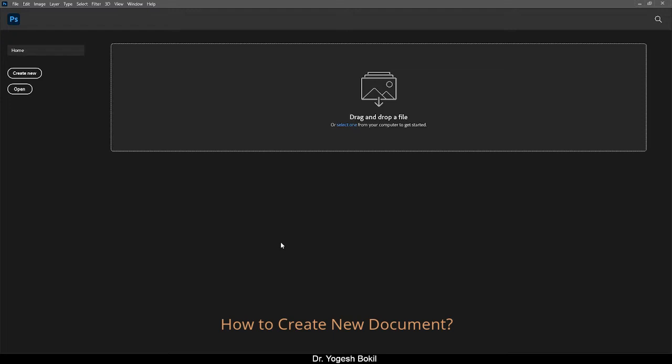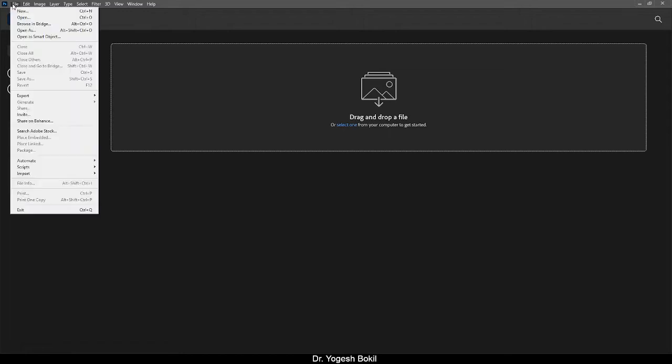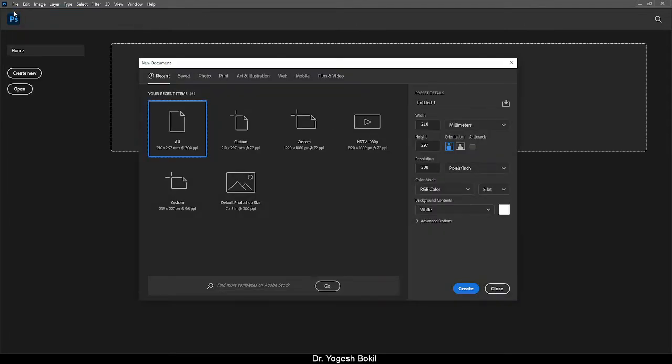If you want to create a new document, you can just click on the Create New button, or else, option number 2 is from the main menu bar. Click on File and then click on New. The shortcut is Ctrl+N. So there are multiple options available. The options are photo, print, art and illustration, web, mobile, and film and video.